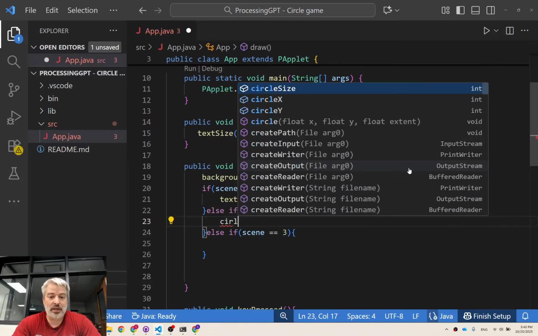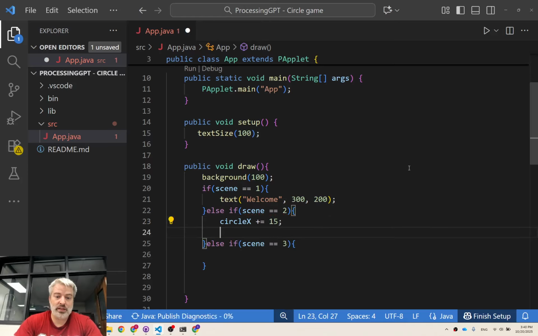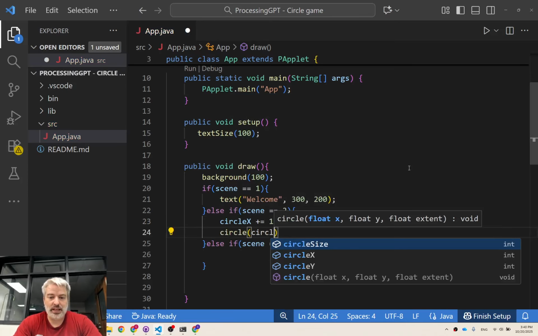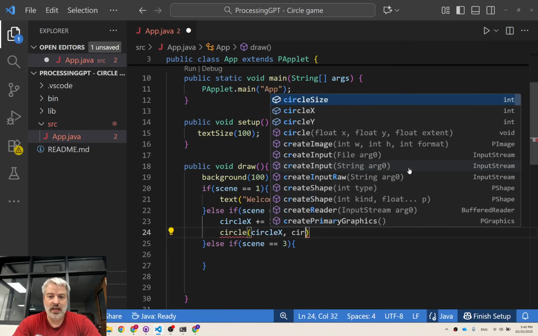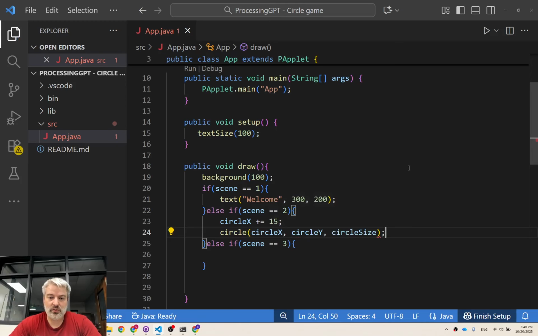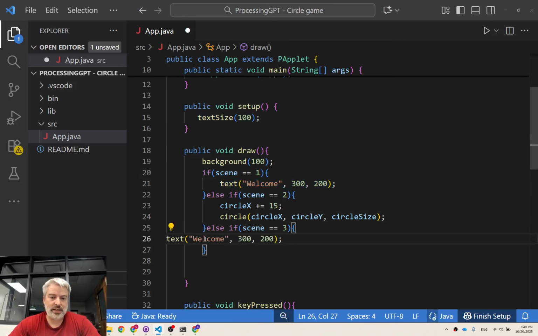I'm going to have that circle move across the screen. We've done this a lot already, but let's say something like that. We're going to increase the x value by 15, then we're going to draw a circle based on these 3 values. Okay? And then maybe at the end, we're going to say text, press R to restart. We run that again.